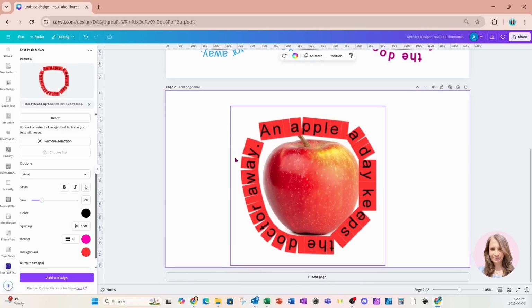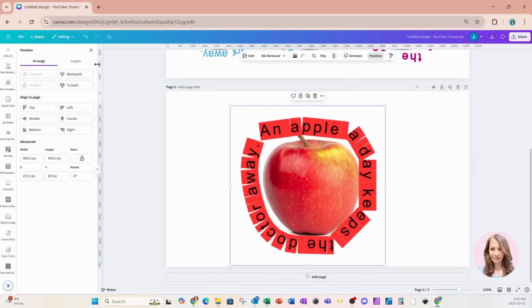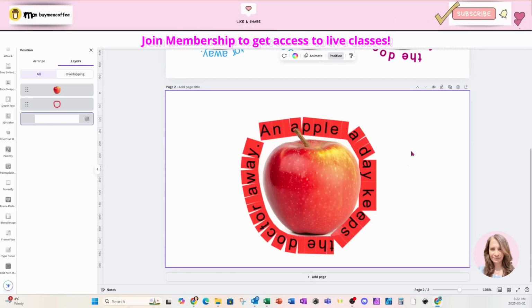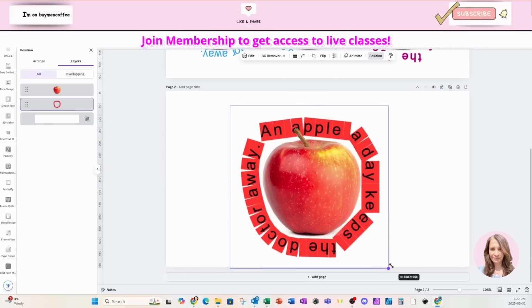Now, if I wanted to, I could bring that apple to the front, make it look a little bit better, like that. And that is pretty much it.